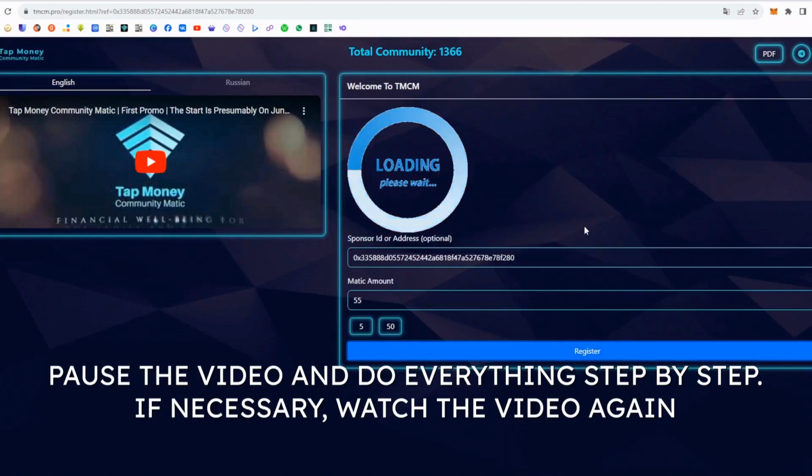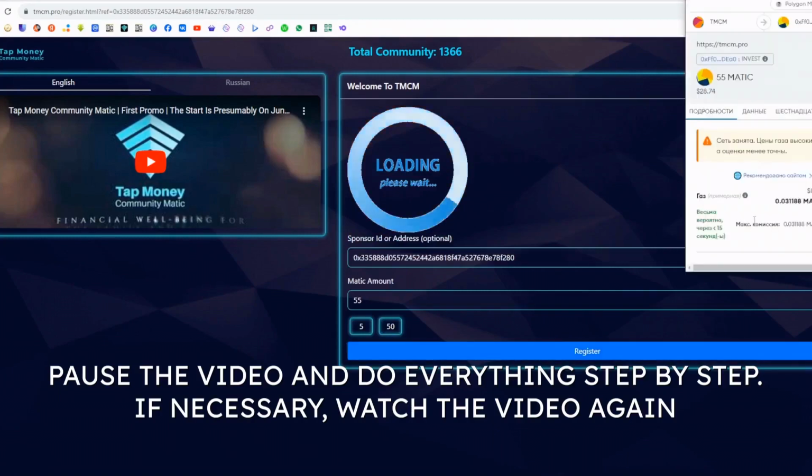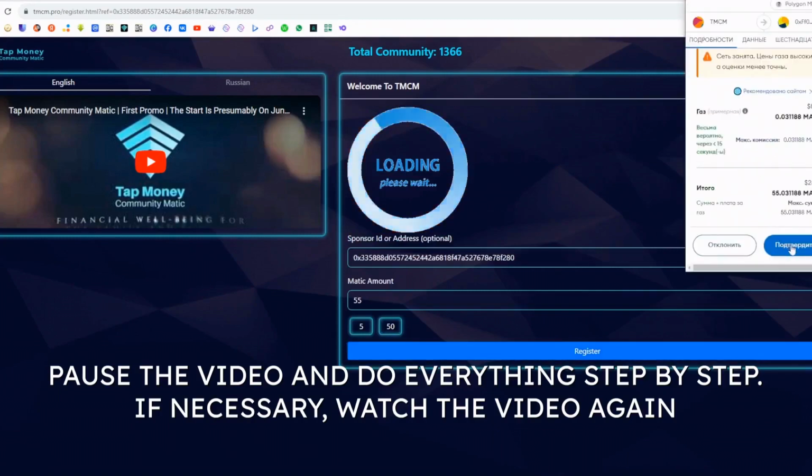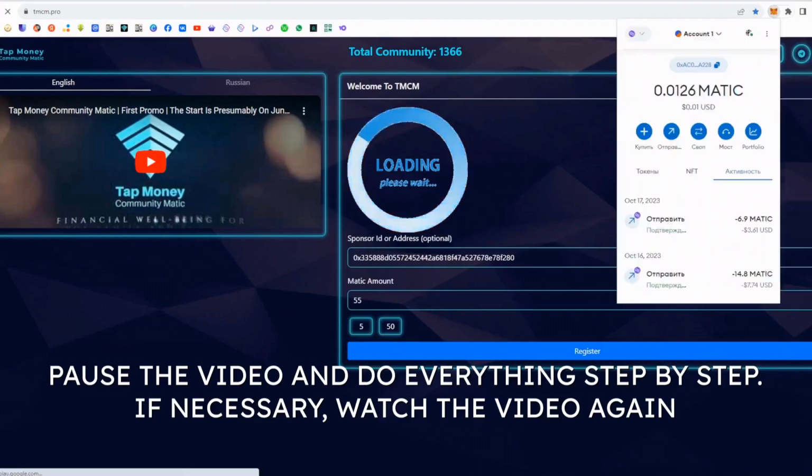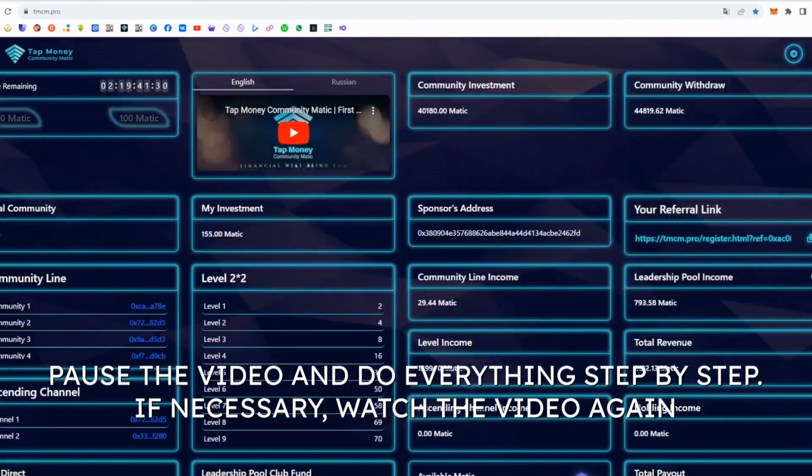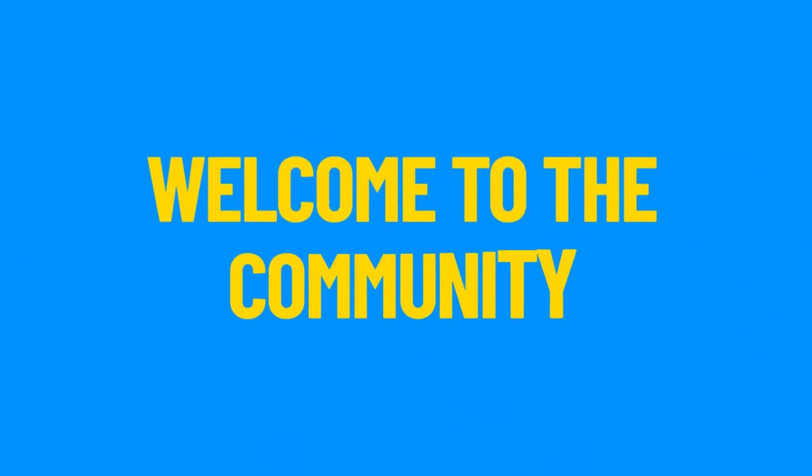The wallet will ask for confirmation. Confirm the transaction. As soon as the transaction passes and the contract is updated, you will be thrown into your personal cabinet. Congratulations! You have successfully activated the smart contract of the decentralized financial system Tap Money Community Matic.